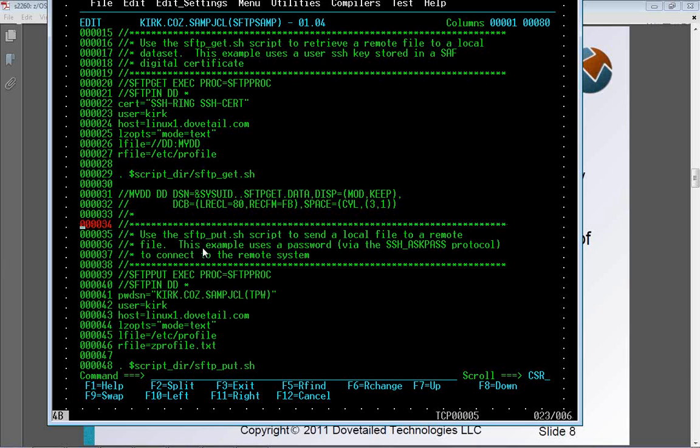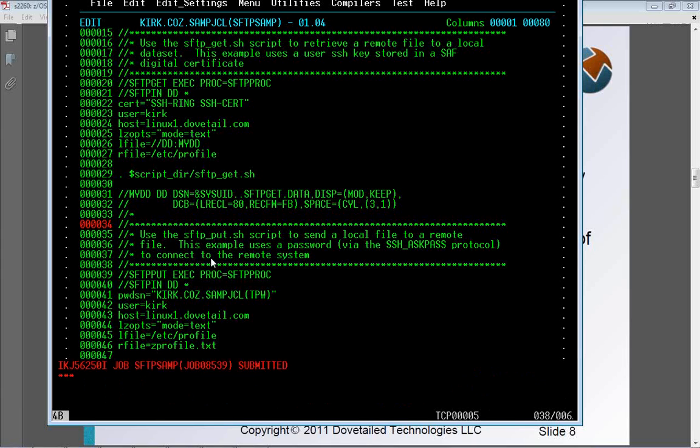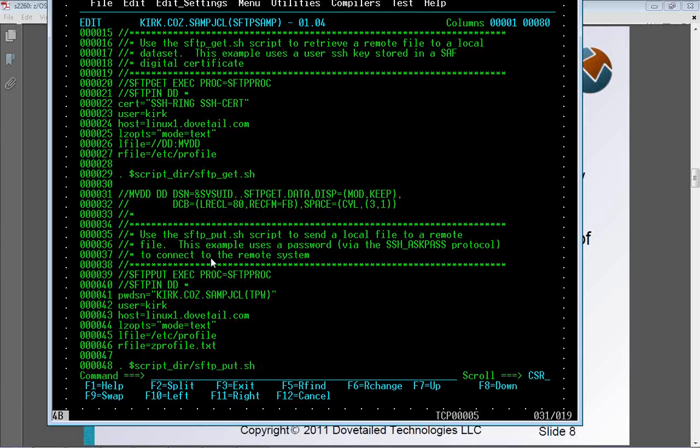We also have some other examples. Here's an example of a put. I'll go ahead and submit this while I'm talking. Here's a put. The main difference is we call a script called put, so that when the script runs, it generates a different command. It reverses the L file and R file, it uses a put command.